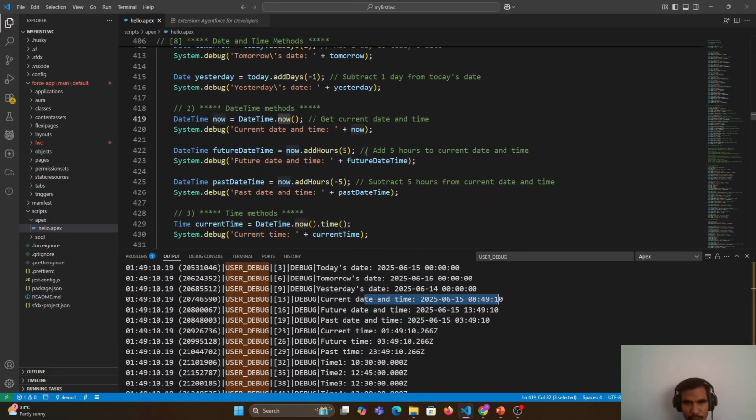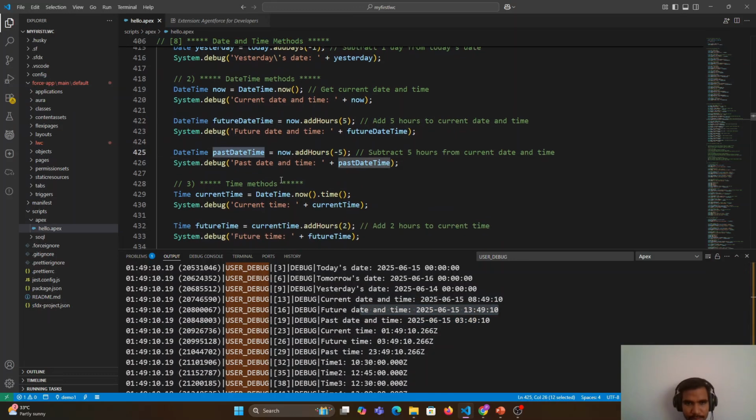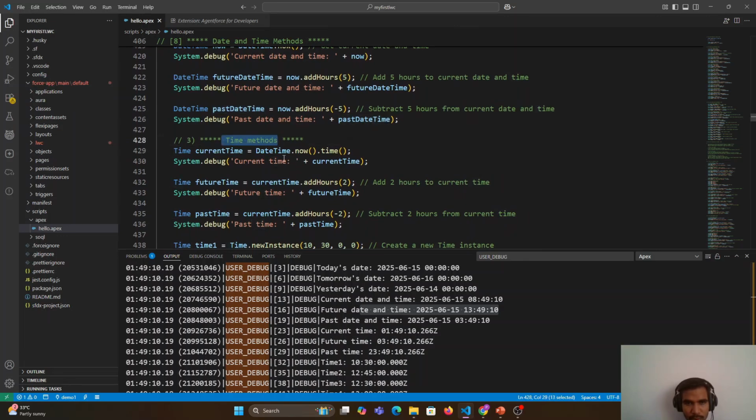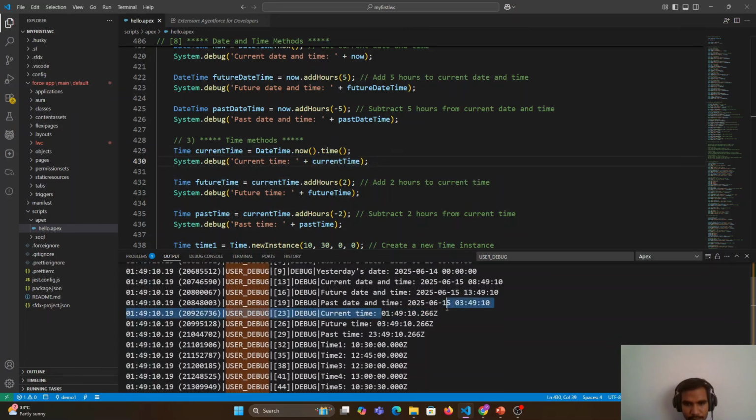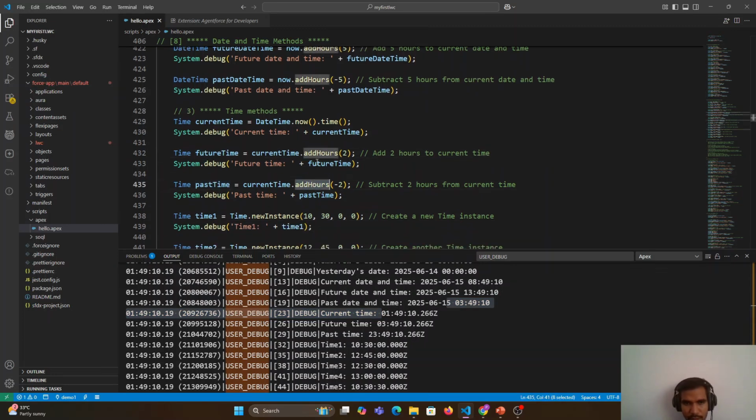Same as, if you want to display a future date time, just use the addHours method. This is now.addHours, so I am adding 5 hours. Also we add -5 hours to get a past date time. Same, if I want to display the time, Datetime.now returns the current date time, and now I'm using the time function to display the current time here. Same as, I'm also adding 2 hours to the current time, for future time and past time. Our function is the addHours method.